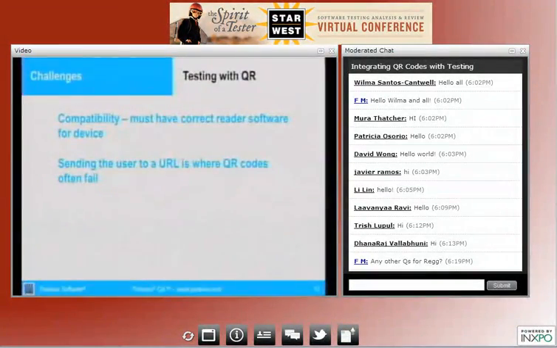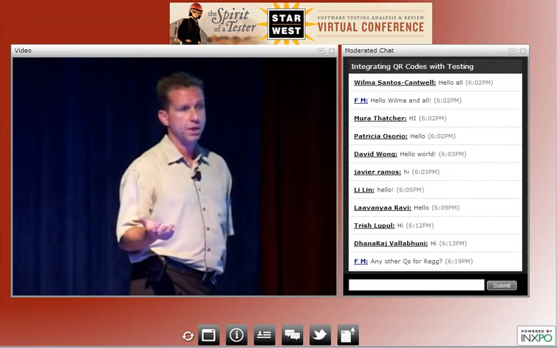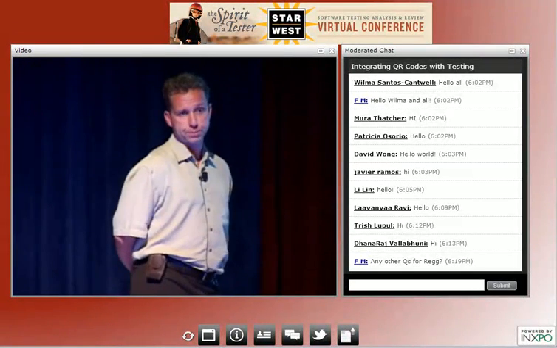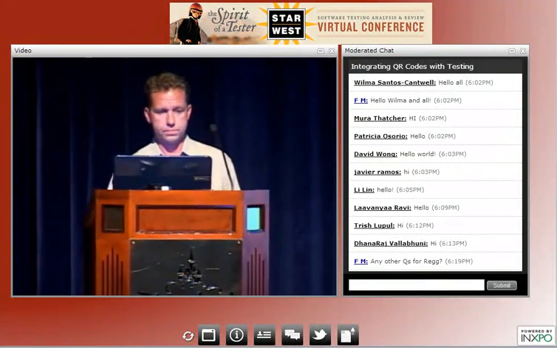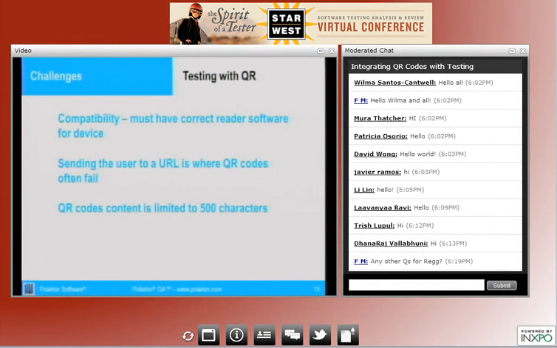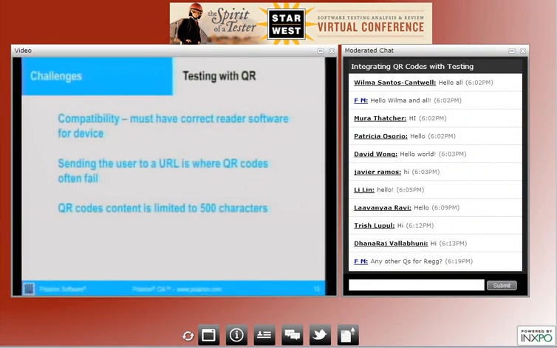Also to consider is the fact that you're sending from this QR code to a URL, and you're reading it from a mobile device. So if your application in your test environment doesn't read very well from a mobile device, such as if there's Flash embedded or something like that, those are things you have to consider. That's a lot of times where a QR code fails. It is also limited to 500 characters, which is plenty, because you're typically sending it somewhere that's going to have more information anyway.